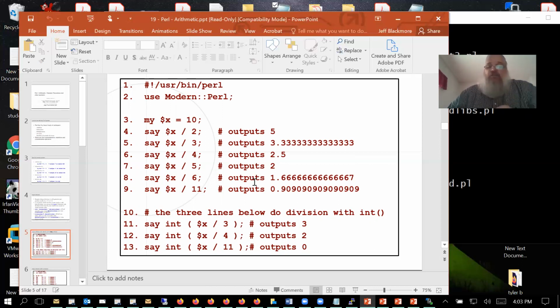Because 11 doesn't go into 10 evenly, but it will go into 10 when you add a decimal point and make it 100. So we wind up with 0.9090 etc. repeating, but when we apply the integer cast around it, it becomes 0 because we take the decimal points off. What would 10 divided by 6 output in terms of integer division? If you said 1, you're absolutely right.